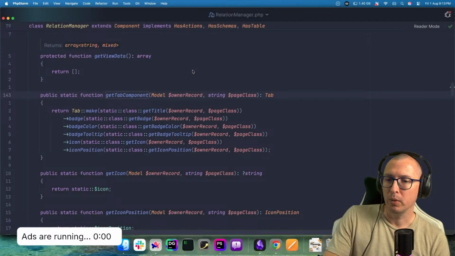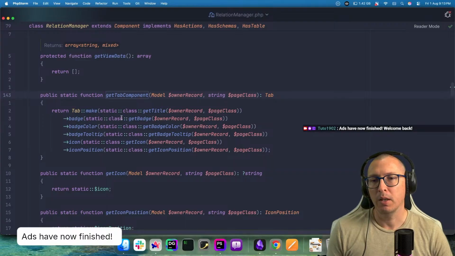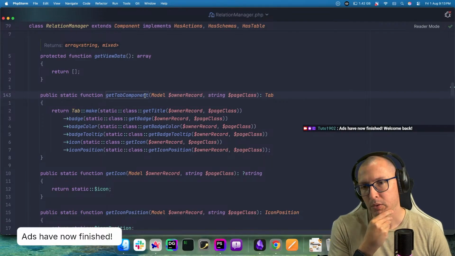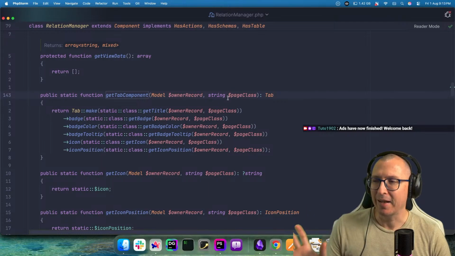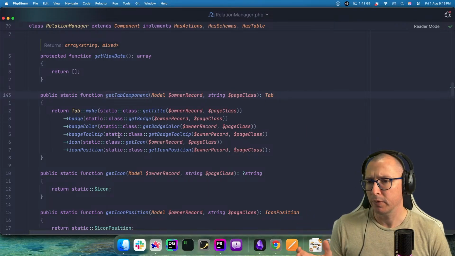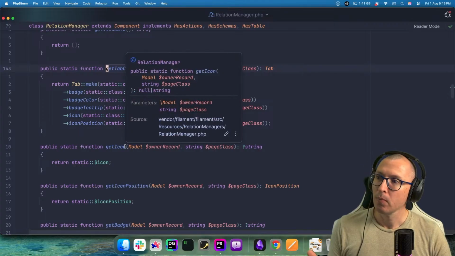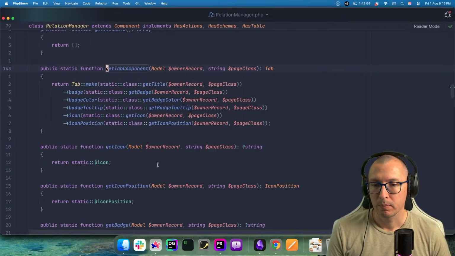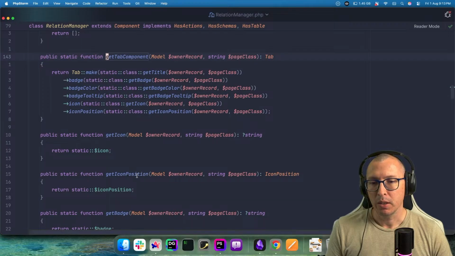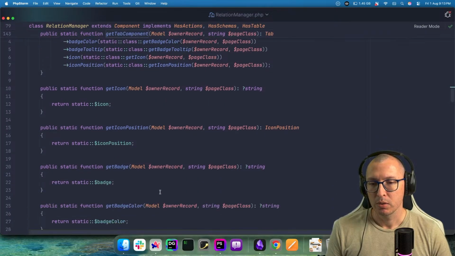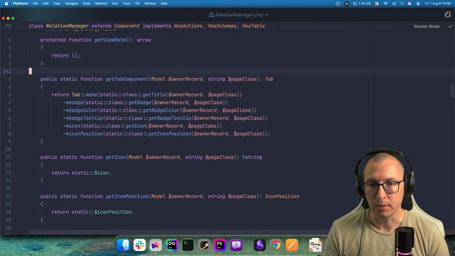Oh, no. Wait. Hey, welcome back from the ads. So I think I found the method. There is one called getTabComponent, but that's for the entire tab component, and I don't want to redefine everything. There is this one, getIcon. Let's use that one. There is a getIcon, getIconPosition, getBadgeColor. Okay, getIcon it is.